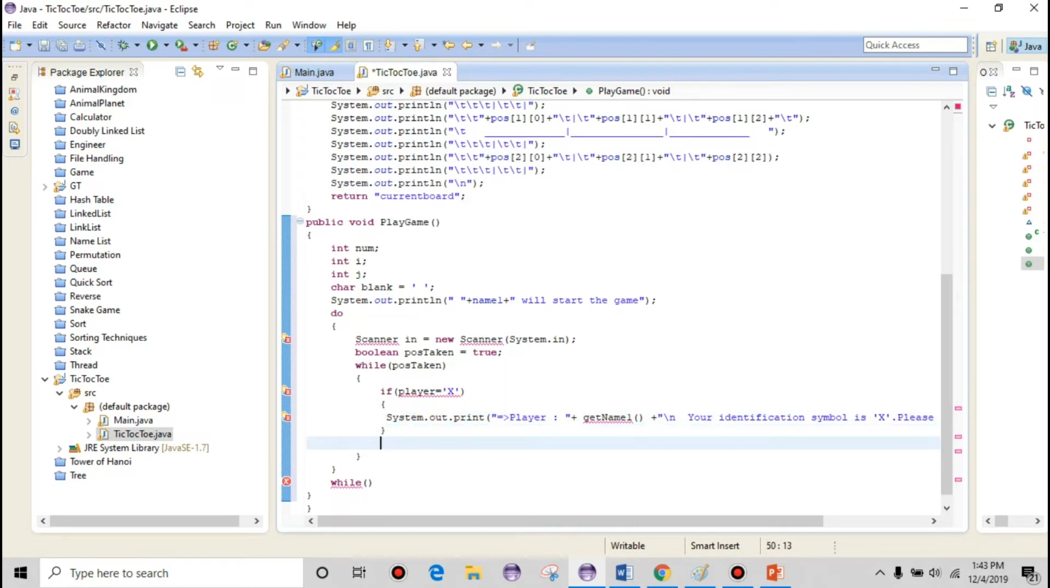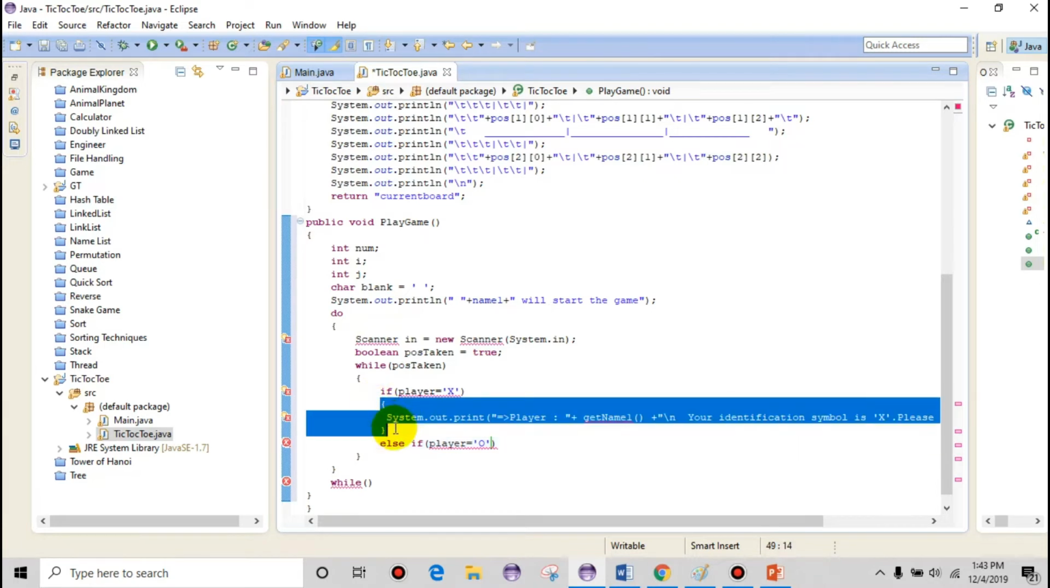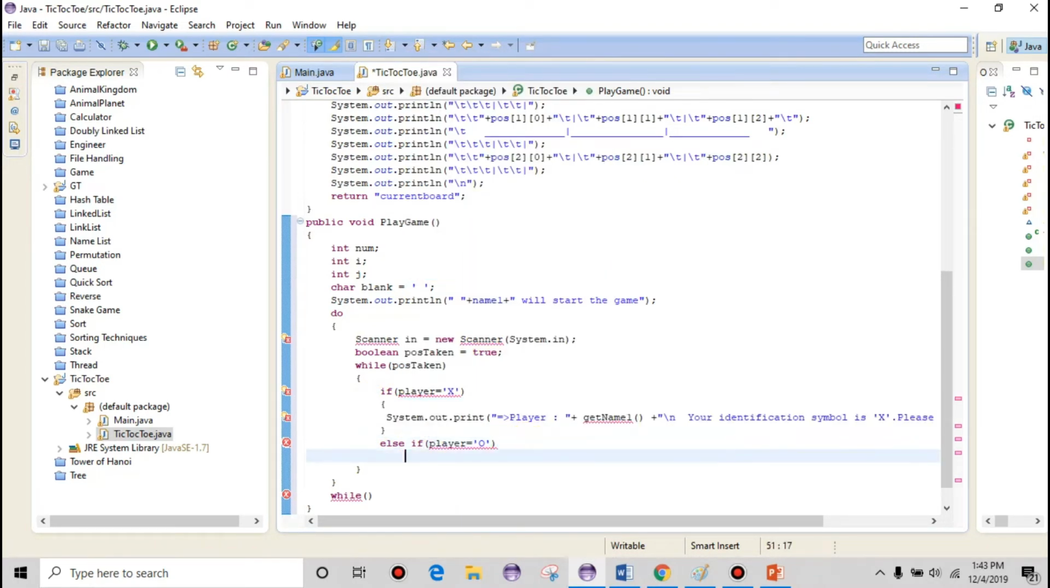So now I will write else if player is equal to O. We'll just copy and paste this here.